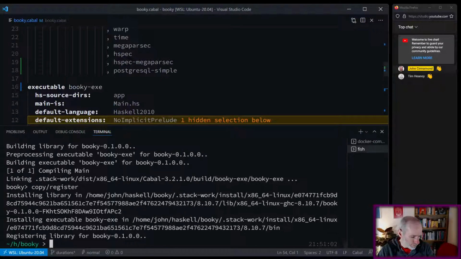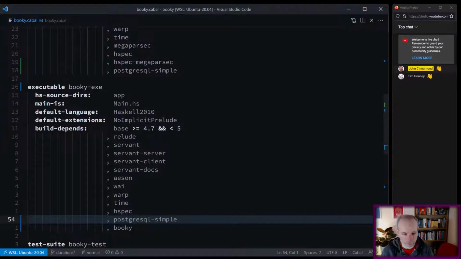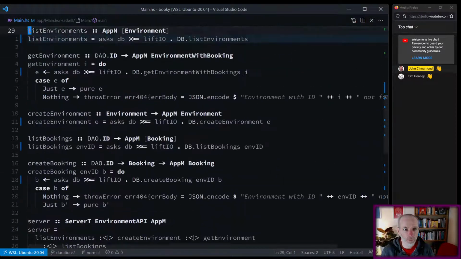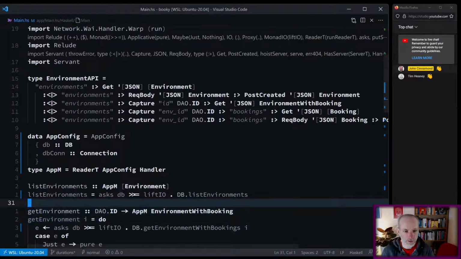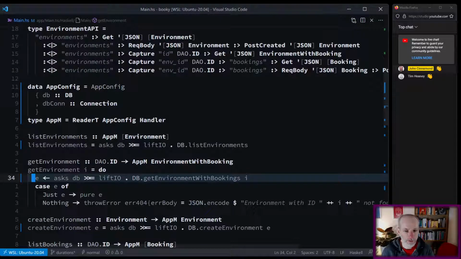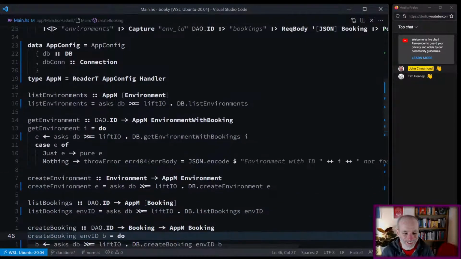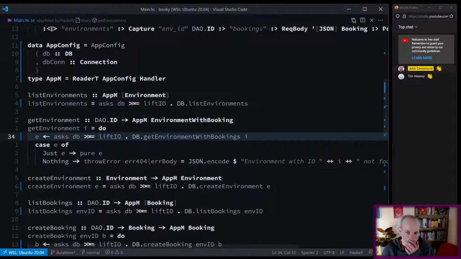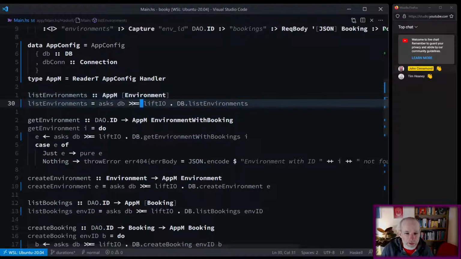Okay, so now we want to use it. So if we take one of these actions, let's say get environment. I want something simpler. What's the simplest thing I have? Because it returns an environment with booking. I could maybe just make the bookings empty for a second. I just want a really simple, give an ID. Maybe list environments is the way to go. Okay.